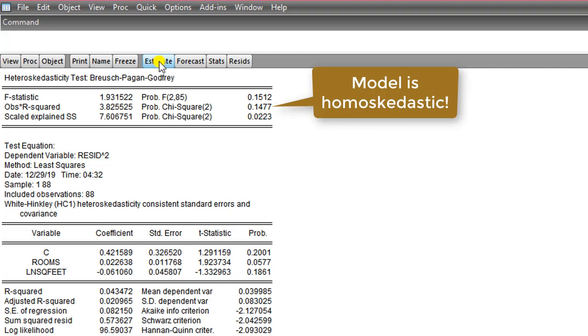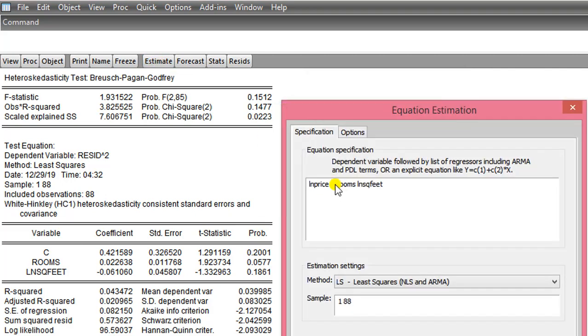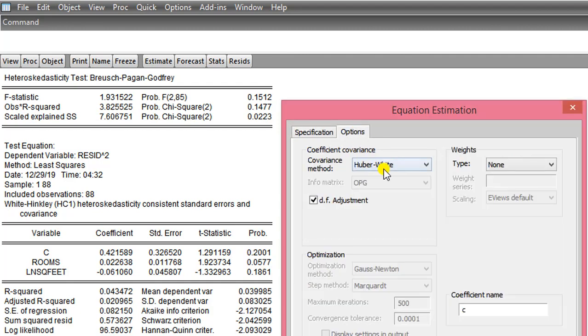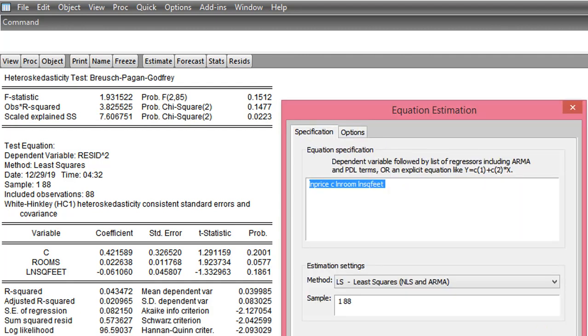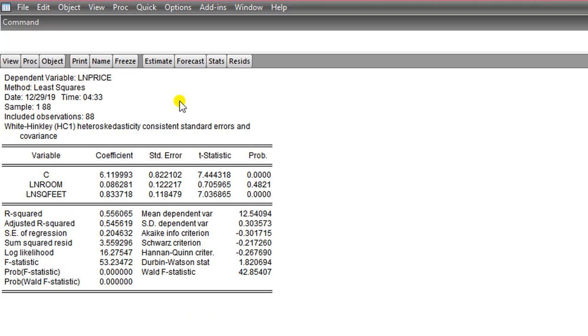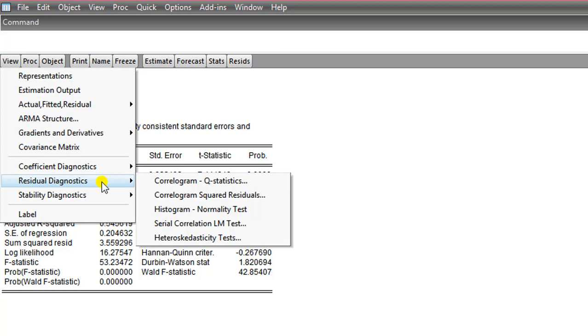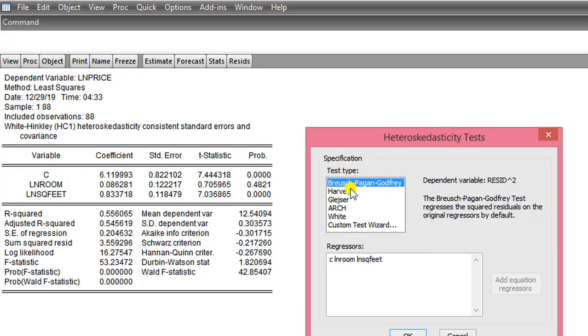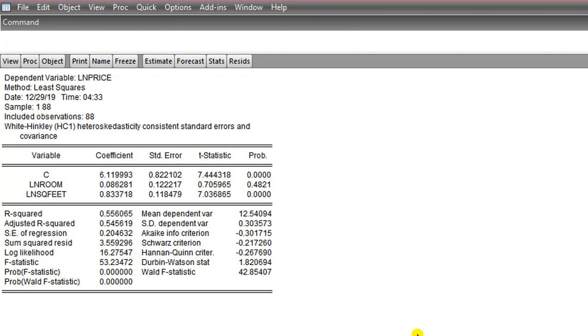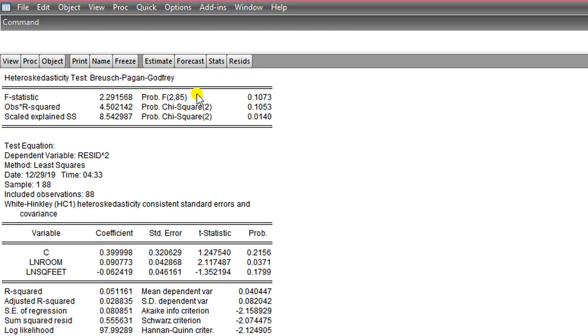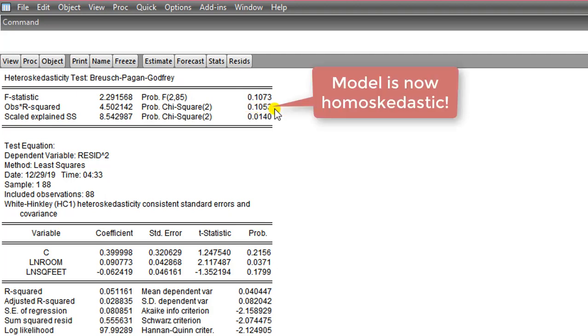Finally, we use a log-log model. So I use a log of rooms. Option is still Huber-White, and we click OK. For us to test for heteroskedasticity, we go to View, Residual Diagnostics, Heteroskedasticity Test. Using the Breusch-Pagan LM, we click OK. Outcome of the Breusch-Pagan LM test shows us from the p-value of the chi-square of 0.1053, the model is no longer heteroskedastic.